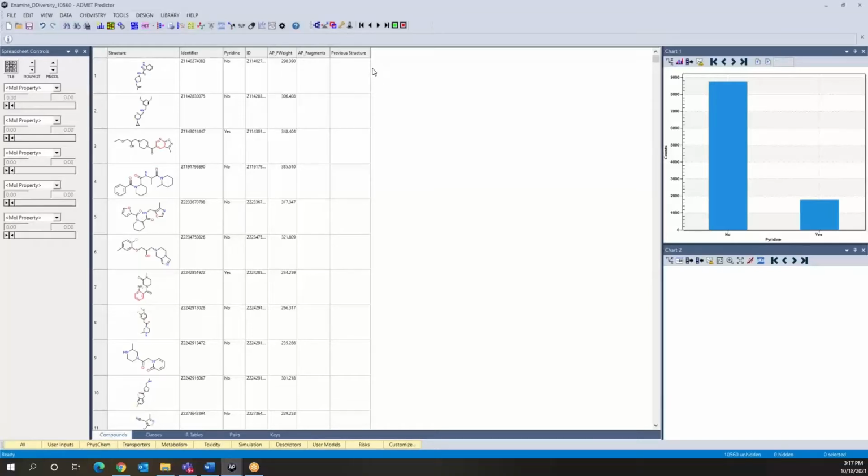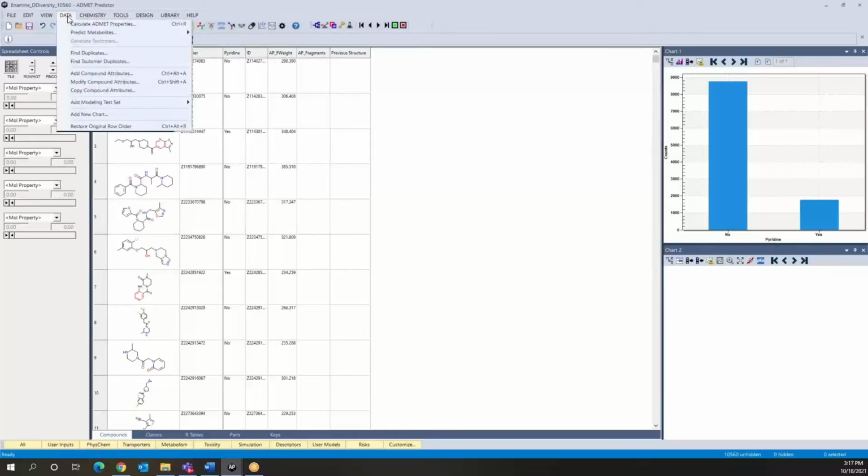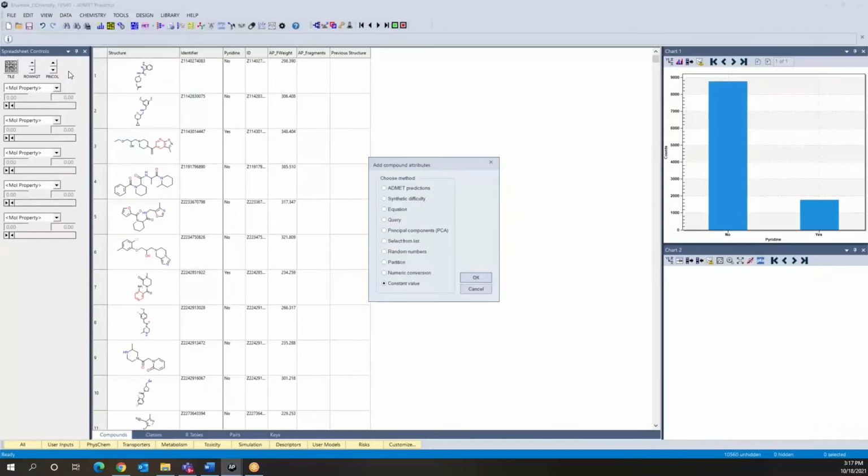And that involves using the attributes function, which is found under data. You can directly add compound attributes corresponding to a query. So again, under data, add compound attributes, and now you would select query.